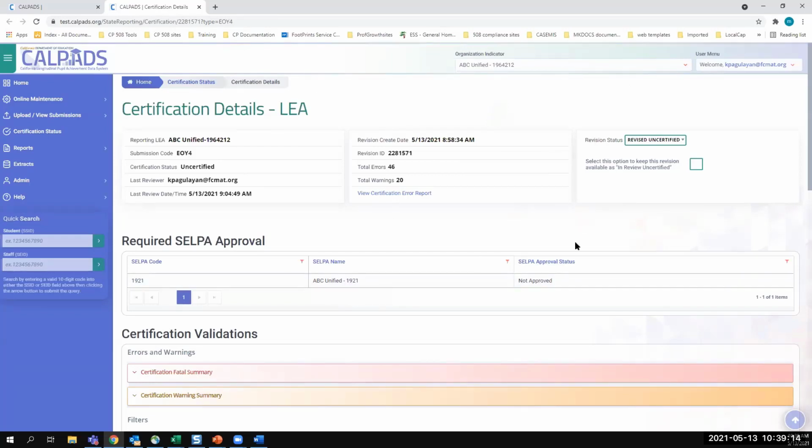So you have here your summary section, and of course, it reveals the most current revision that you're in. Okay, so you have your revision ID, total errors, warnings, and then you also have this tiny element here, which is the revised uncertified version. So the revision status here will allow you to toggle between different versions of the snapshot.